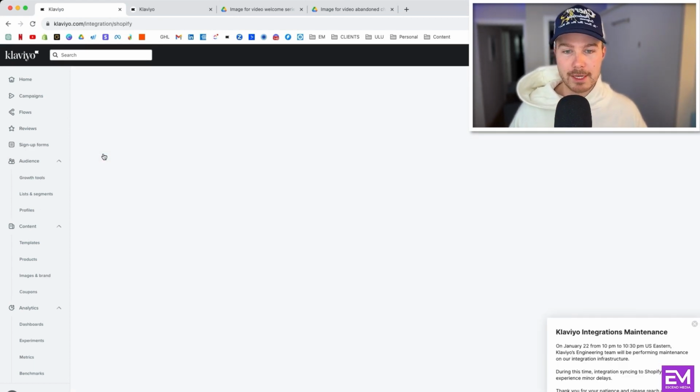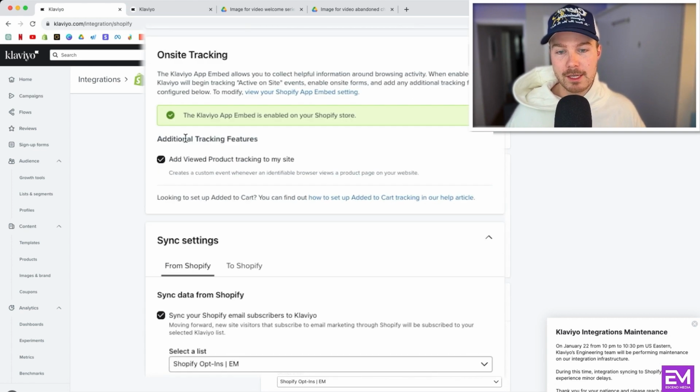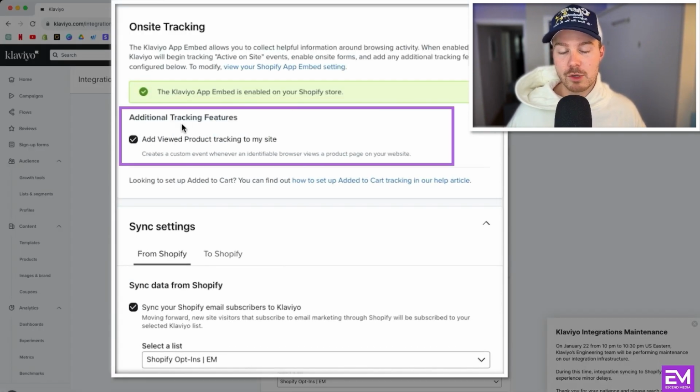So in the Shopify tab, you're gonna see a couple of different things here. You're gonna see the store URL at the very top. This is blurred out right now. You're gonna see the additional tracking features. So this is usually checked off. You wanna make sure this is checked on so that effectively you're able to see when people are viewing certain products. And it's just gonna basically help you with a little bit more visibility, and it's gonna help you with flows like the browse abandonment flow as well.